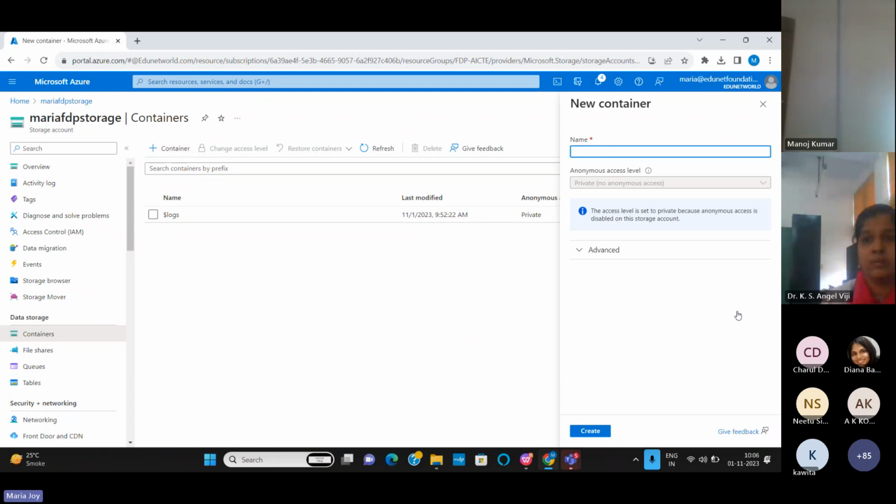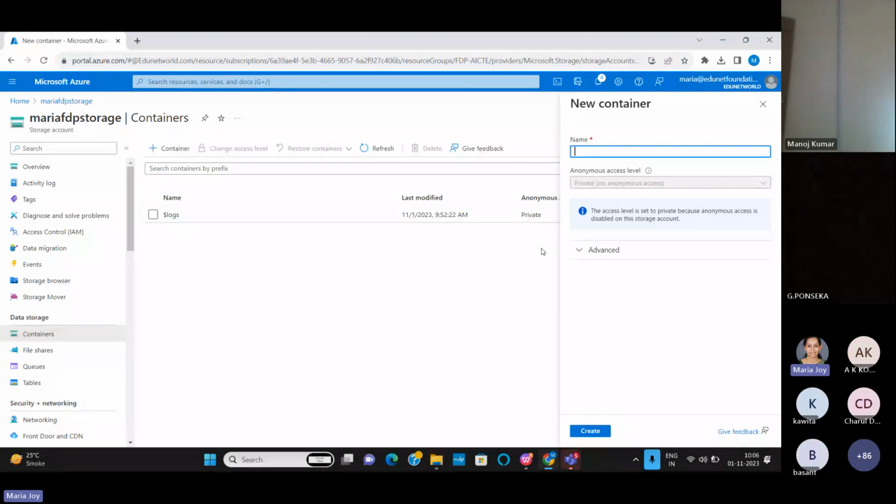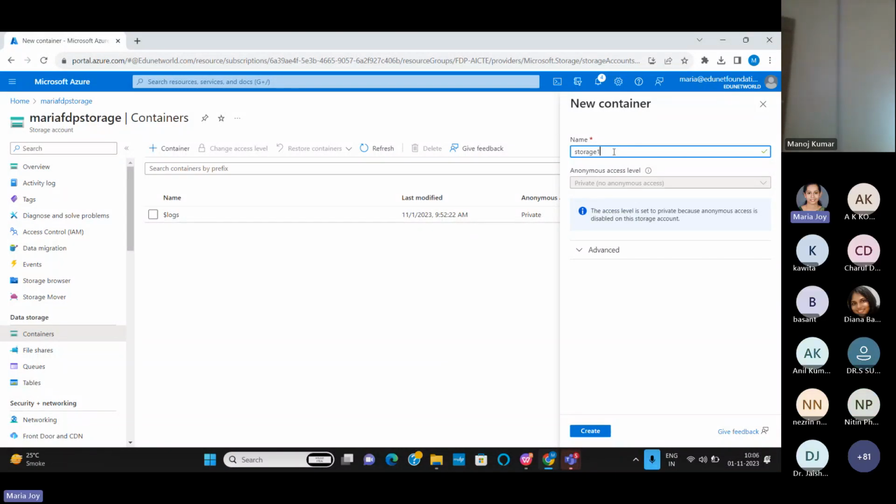Here you can see the pop-up window in which they ask us to enter a name for the container. I just give it as storage 1. And you can see my access level. By default, it is private only. That means these folders can't be accessed by anyone else. I can only access these folders and files. Okay, so I just click on the create option.